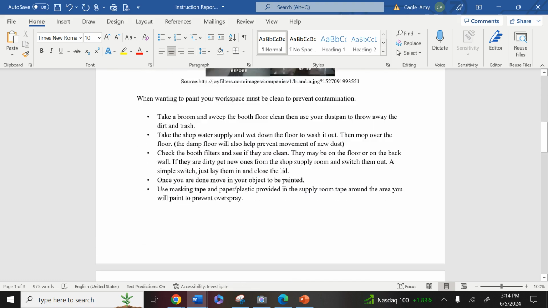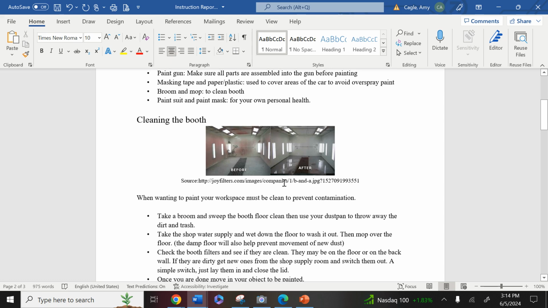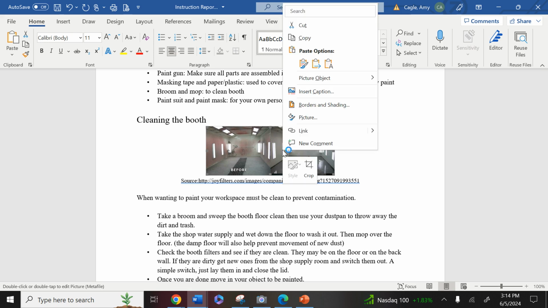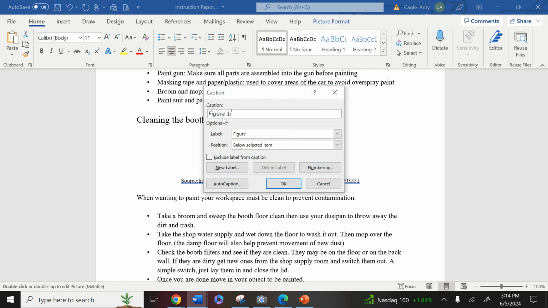So for cleaning the booth is his first image. And if you notice, he didn't take that, so he did include the source underneath it. But if I'm going to put an image in, I'm going to highlight that. I'm going to click on my picture, right click, and go to insert caption. And I'm going to click on that there. So it's going to say figure 1, which is what you want it to say.